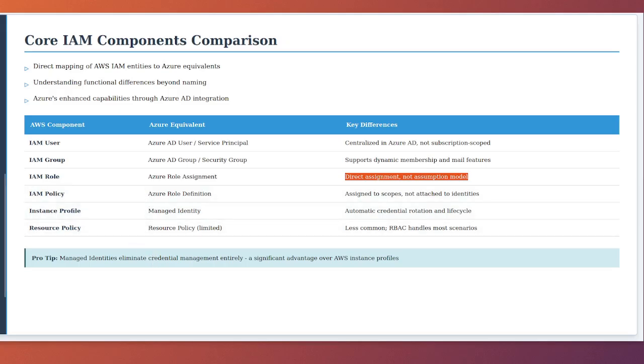One component unique to AWS is IAM instance profiles, which attach roles to EC2 instances. Azure's managed identities serve the same purpose but are more sophisticated. A system-assigned managed identity is automatically created and managed by Azure, tied to the lifecycle of the resource. User-assigned managed identities can be shared across multiple resources and managed independently. Both eliminate the need for storing credentials in your code.